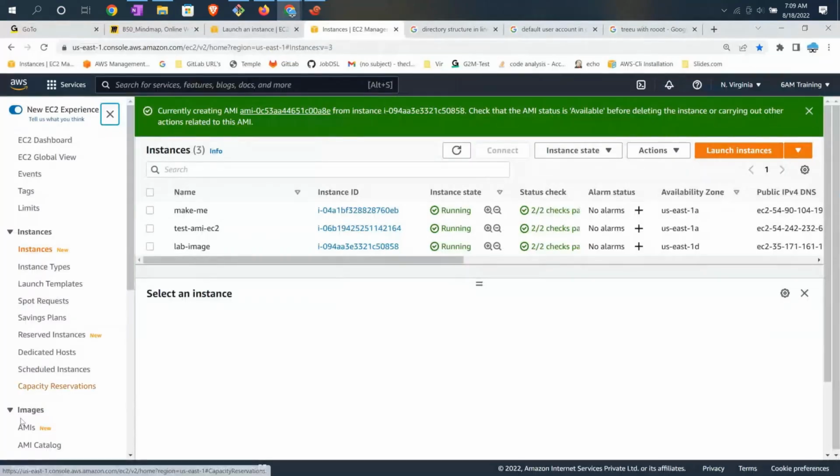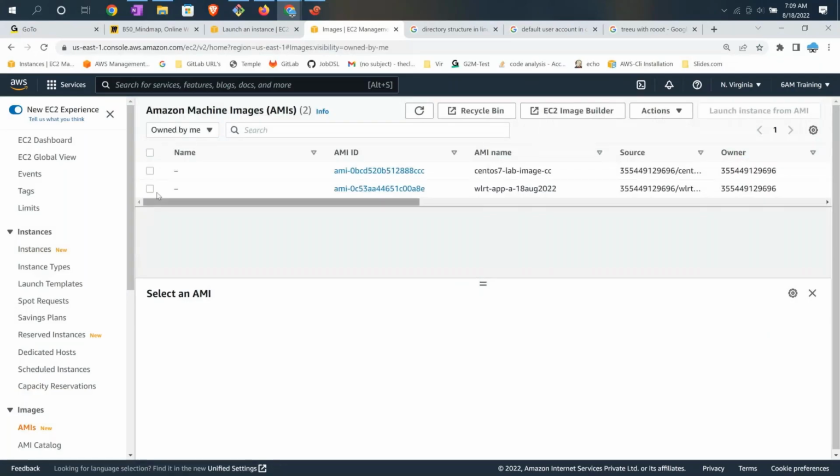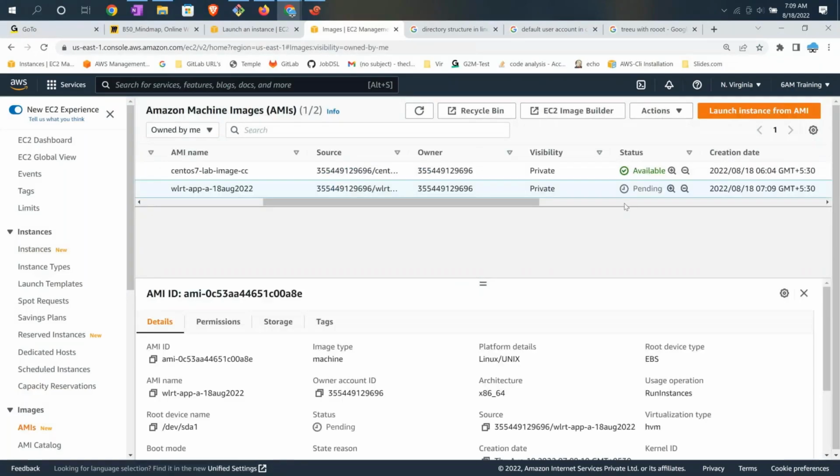Now go here. You can see the status of it is still in the pending state. It is taking a photocopy of it and keeps a backup. Now we are making an image out of the virtual machine.